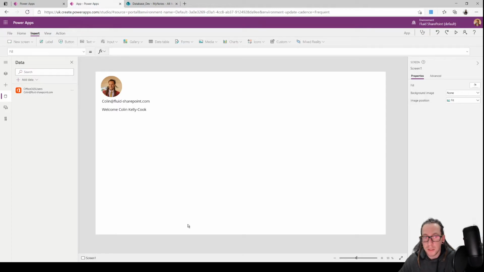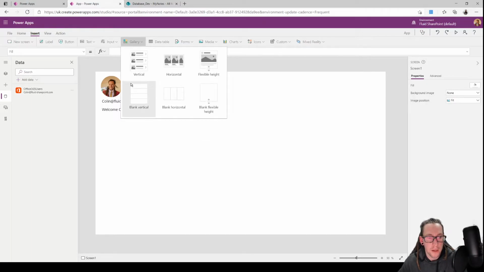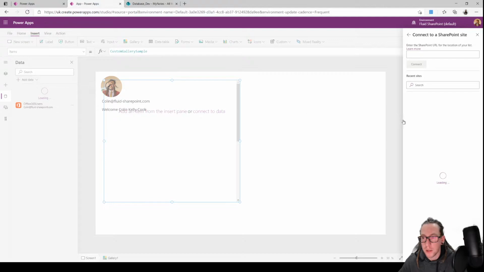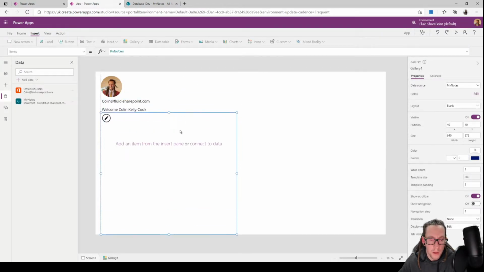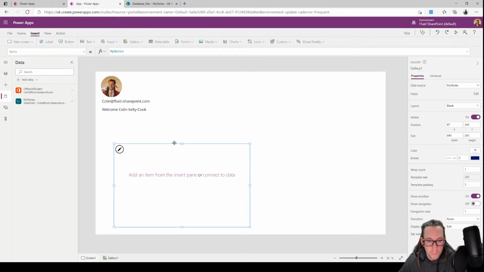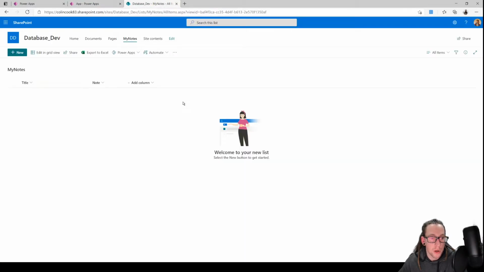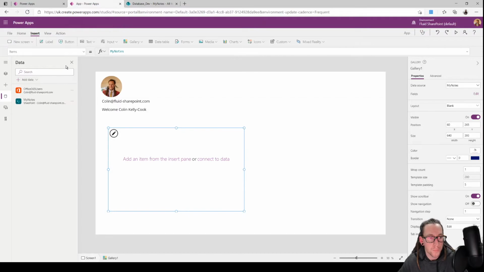Now, since we did that so quickly, and this is probably going to take me over the 5 minutes, let's build a functional app with that. So let's chuck a gallery in here, blank vertical gallery, and let's connect it up to a SharePoint site that I built earlier, database dev, my notes. Okay, now I've already added into this, I've got title and note, real simple.